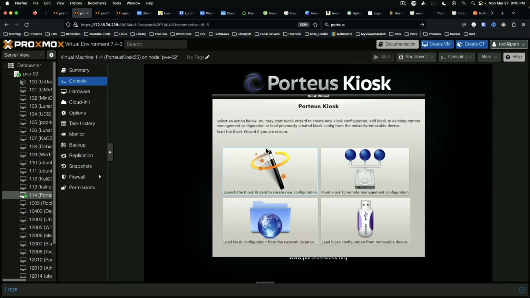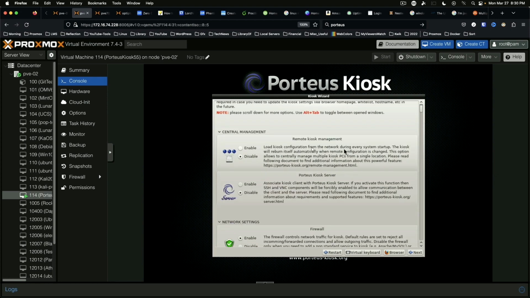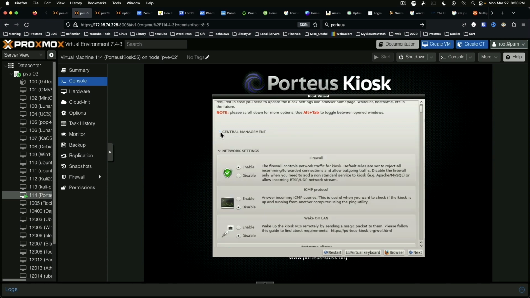So it's going to go on to the next segment here. You've got a few choices. Launch the kiosk wizard to create a new configuration. Point kiosk to remote management configuration. Load kiosk configuration from network location or load from removable device. We're going to create a new configuration. Okay. Remote kiosk management, we are going to disable that. Porteus kiosk server, we're not going to use that, so we can go ahead and close that panel.